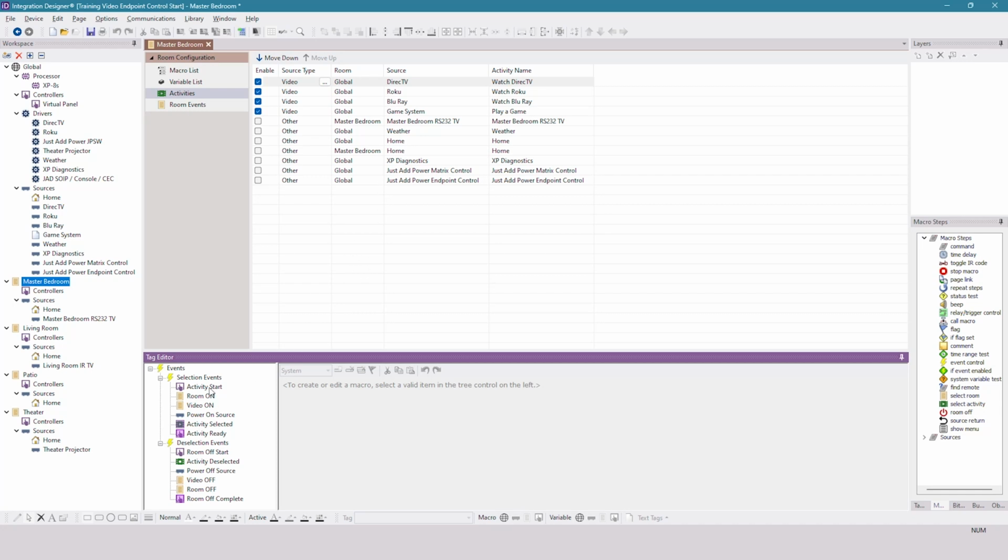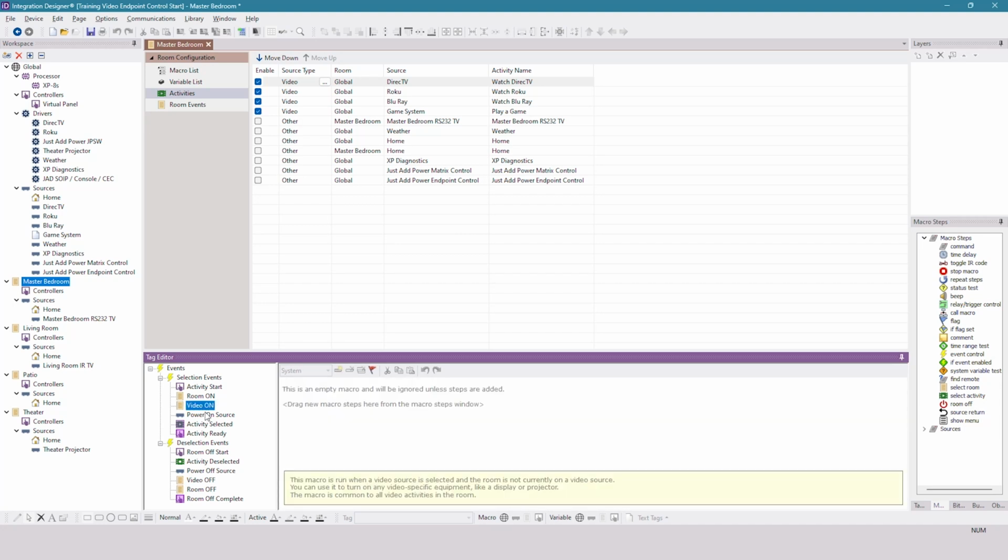So what we need to do is go down here to our tag editor, and look at what kind of TV control I am going to be doing. We're going to do power on, power off. We want to do some volume control for the TV, and we also need to make sure that we're set on the input that Just Add Power is attached to. So we're going to do power on and input selection first. That has to be done down in the tag editor in the video on section.